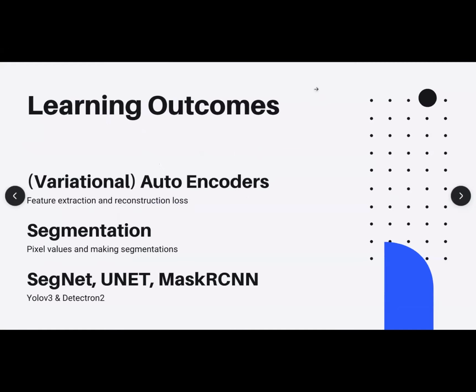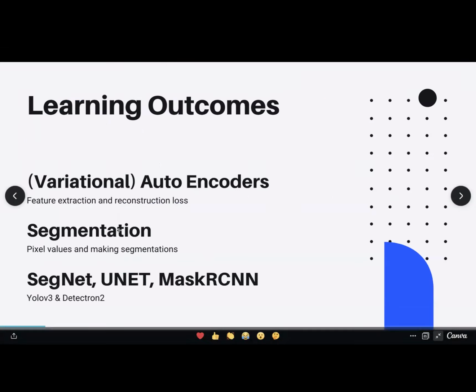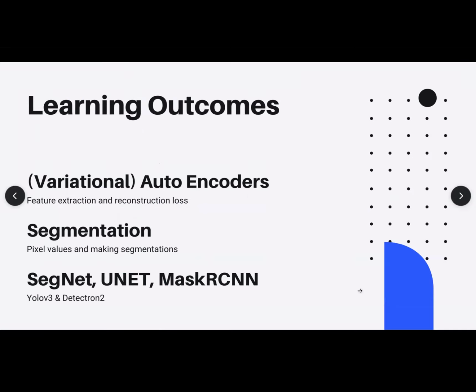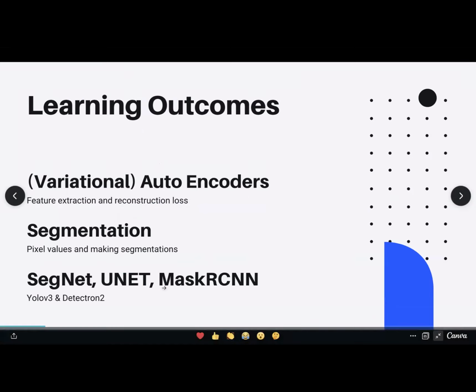So yeah, during today's lecture, we will try to go through variational autoencoders in general, all of their variations, hopefully. And then we will speak a little bit about segmentation, what it is and its different types. And of course, we will focus the majority of the time on UNet and Mask RCNN.